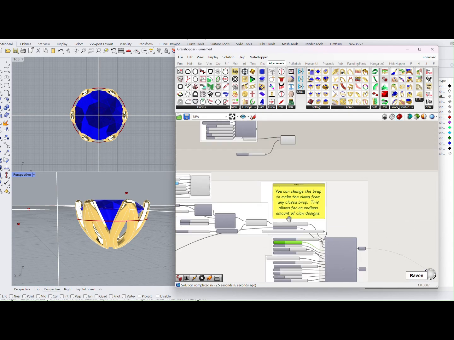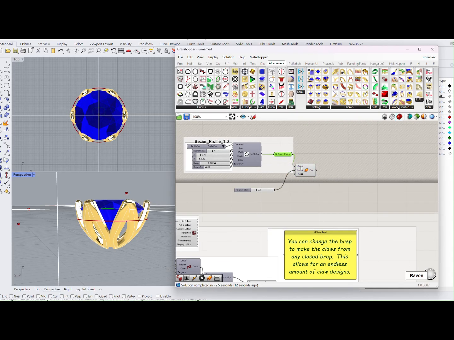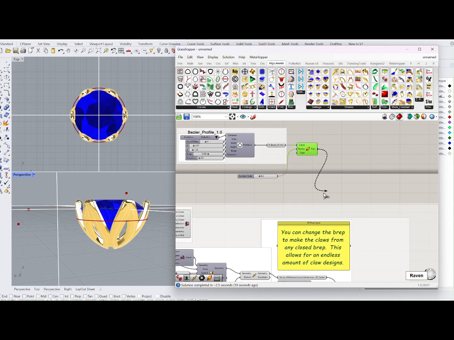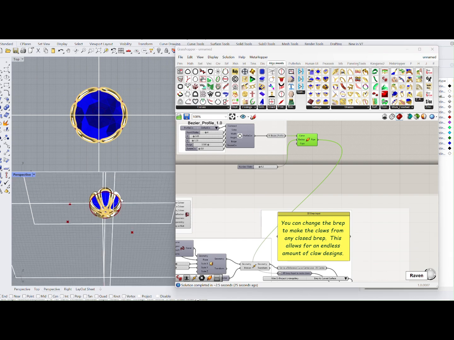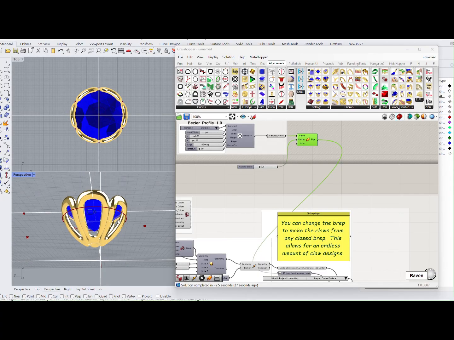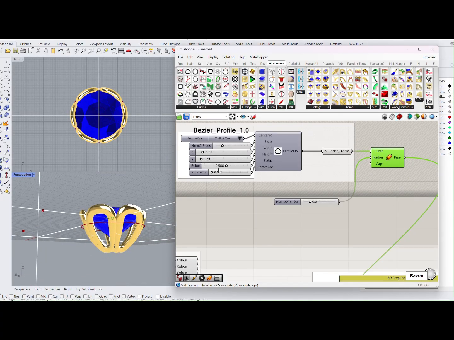Now, here we have the Byzantine profile, and we've added a pipe to it, and we're going to bring that as the Brep in to here, and you can see how it changes everything. Okay, you can now play with the Brep.